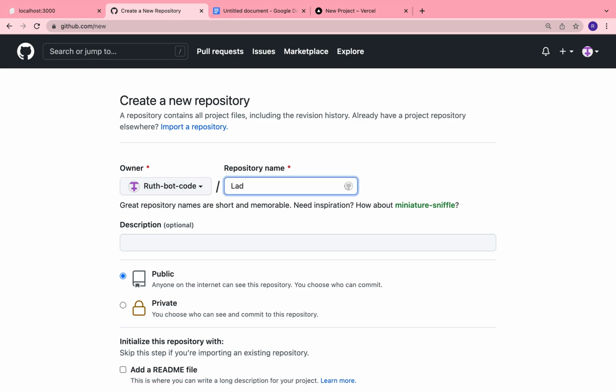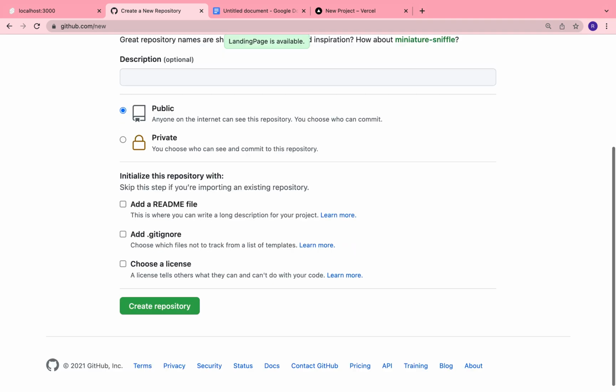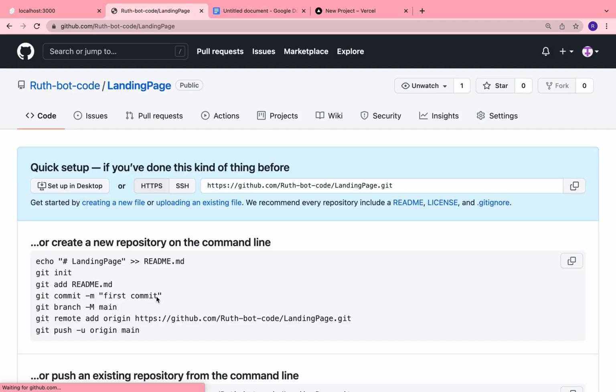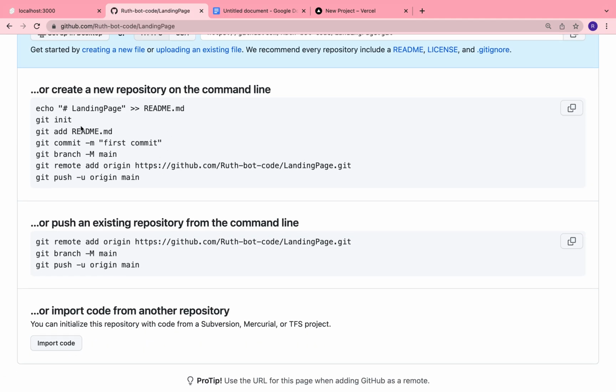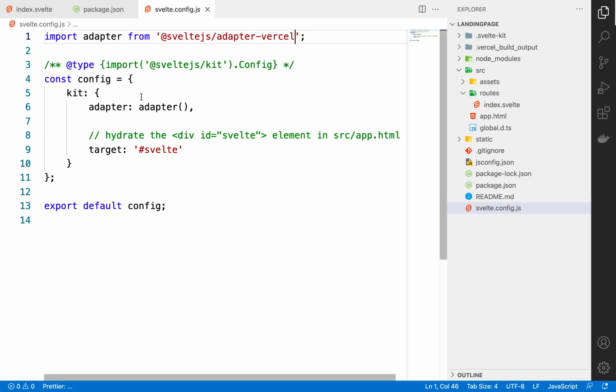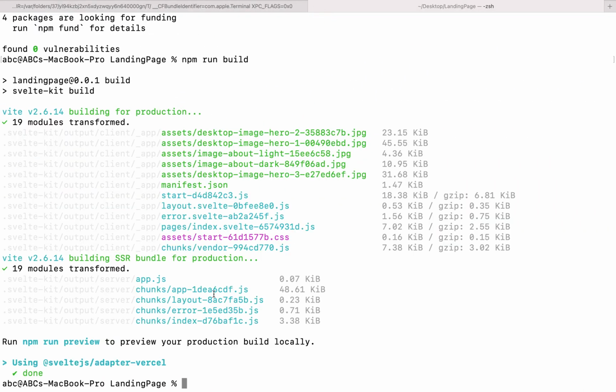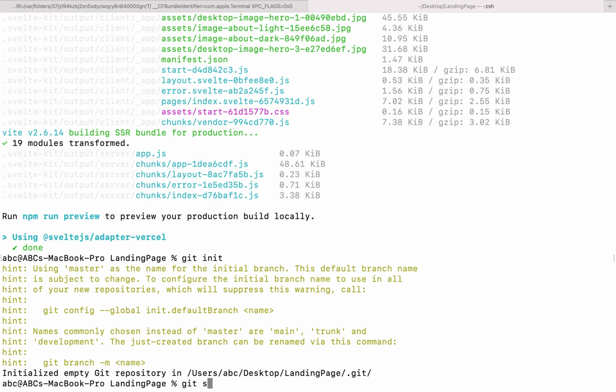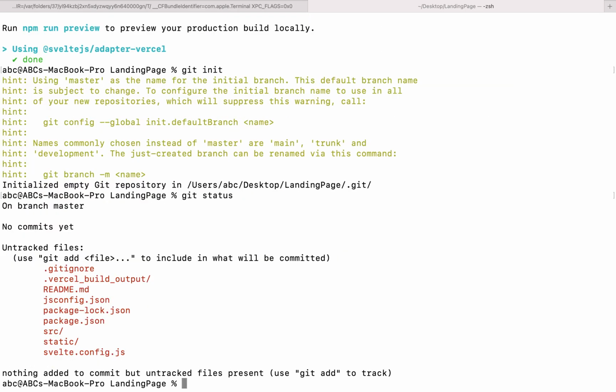I'm gonna call this landing page, create. So let's go initialize it in our terminal. I'll do git init, and I'll do git status so that I can show you the files.